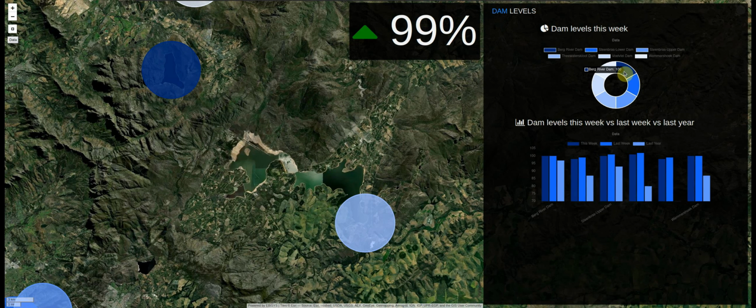So we can see the Berg River Dam is a dark blue color. And in the donut chart, we can see the Berg River Dam is also a dark blue color. And the value is the percentage of water that's left in the dam currently, which is this much. So we can see the percentage value as we hover over the slice that corresponds to the dam.